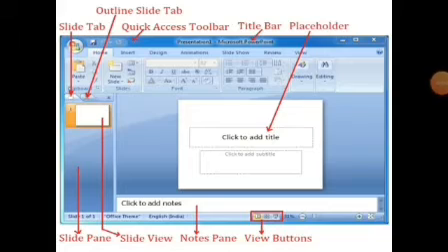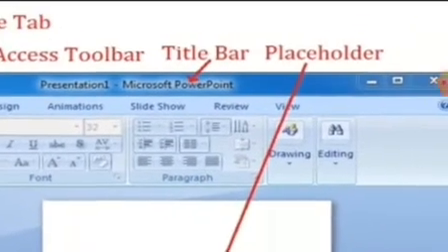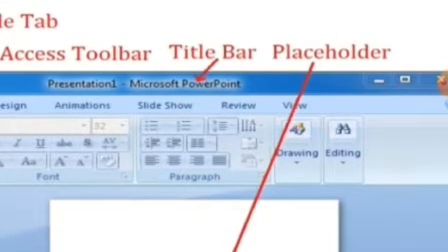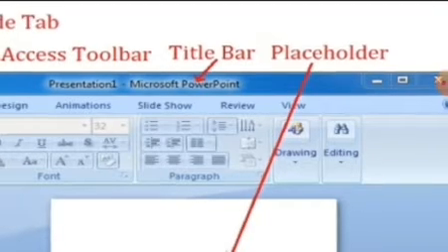So moving further, next we will study the components of Microsoft PowerPoint. The Microsoft PowerPoint window has the following components. First is the title bar. You can see here at the top of the document it is written "title bar". It shows the default presentation name along with the program name, that is Microsoft PowerPoint.